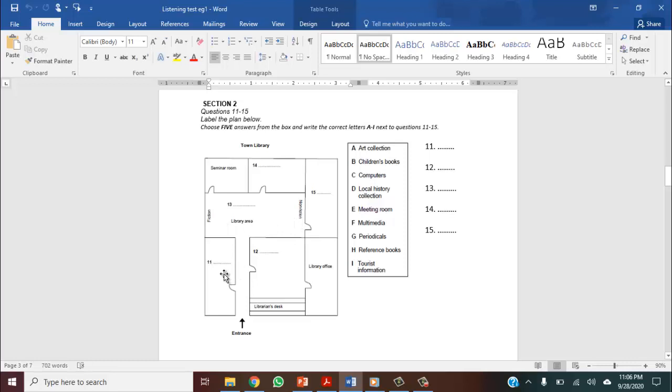This means you have missed the answers to question number 11 and 12. Now you must not panic and you must locate the answers for question number 13. Let's begin by doing this example.